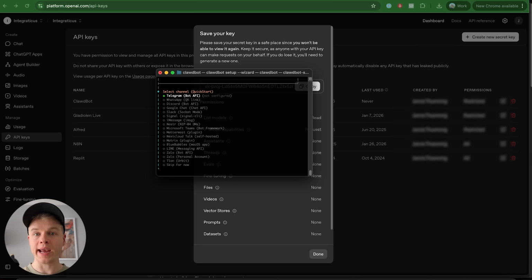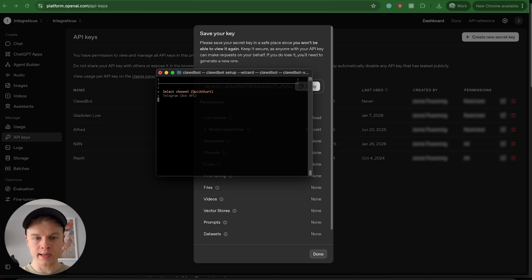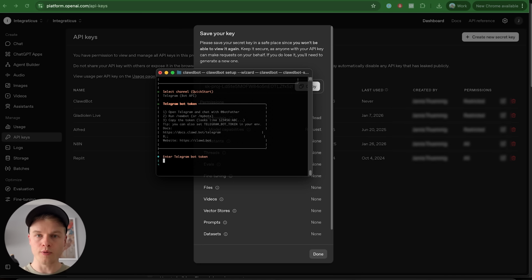A channel is basically the entry point that you're going to use to communicate with your Cloudbot. But let me also tell you that this is not the only way. Even though you choose a channel there, you will always have access to the web interface, which I'm also going to show you. In my example, I'm going to use the Telegram setup, so I can show you how to actually set it up in Telegram. So we're going to click Telegram, and now it's trying to go through the Telegram wizard.